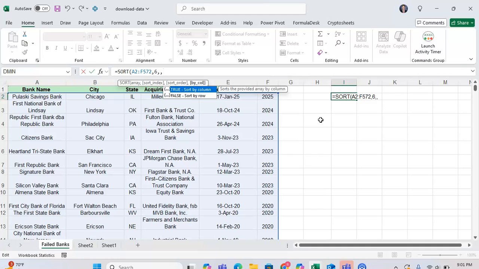The last argument is by column. So depending on your data structure, you might want to sort it by column or by row. The default is by column, and because of my data structure the way it is, I don't need to use this argument. But know, you can also sort it by row if your data is turned the other way. I'm going to close parentheses.